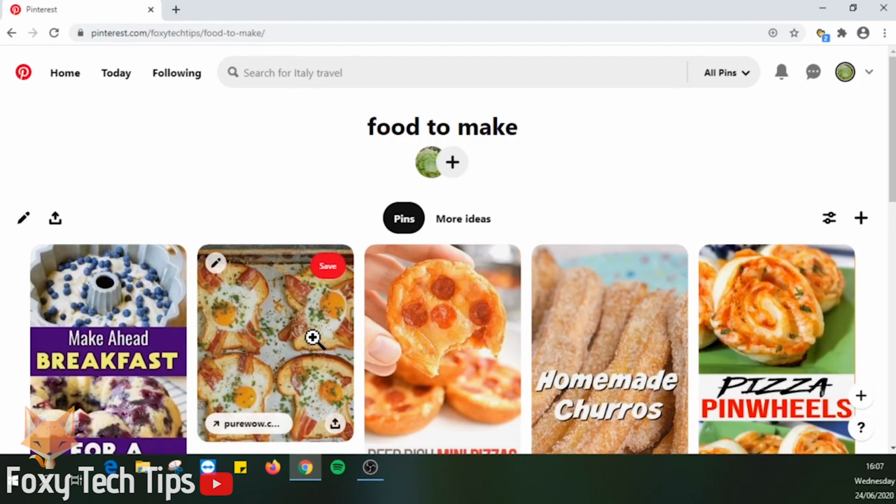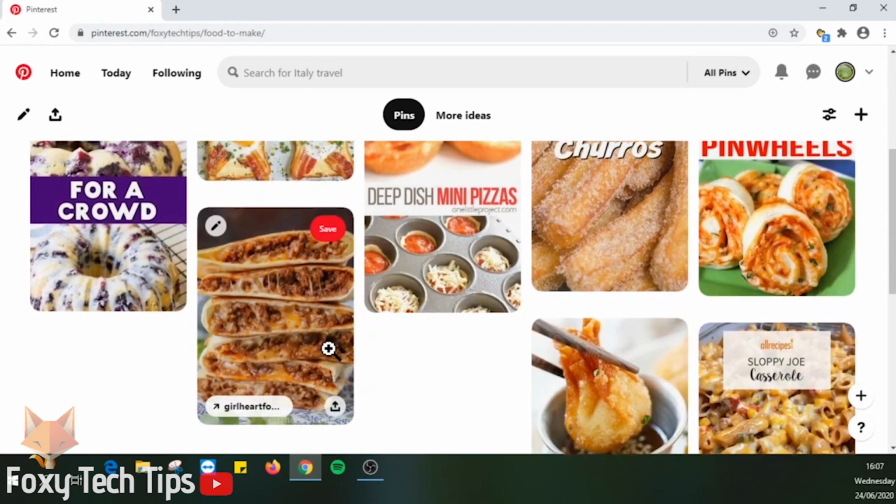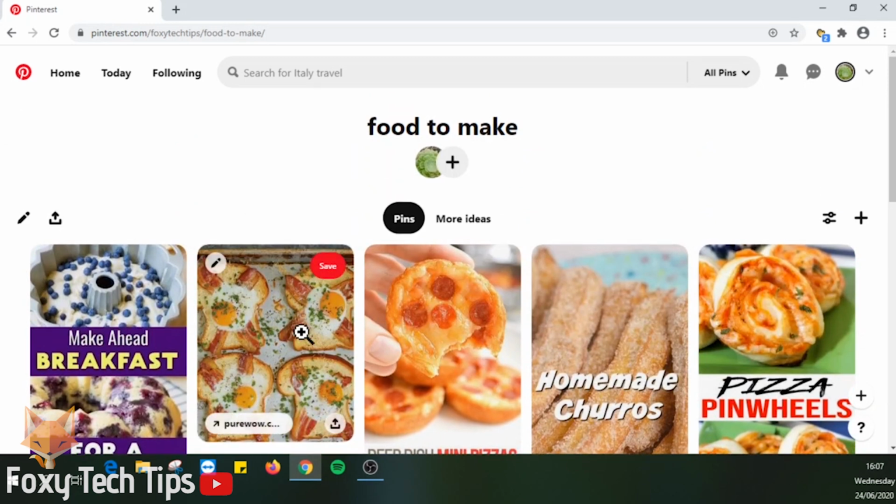If you are already on the board, you can edit it by clicking on the pen icon at the top left of the page.